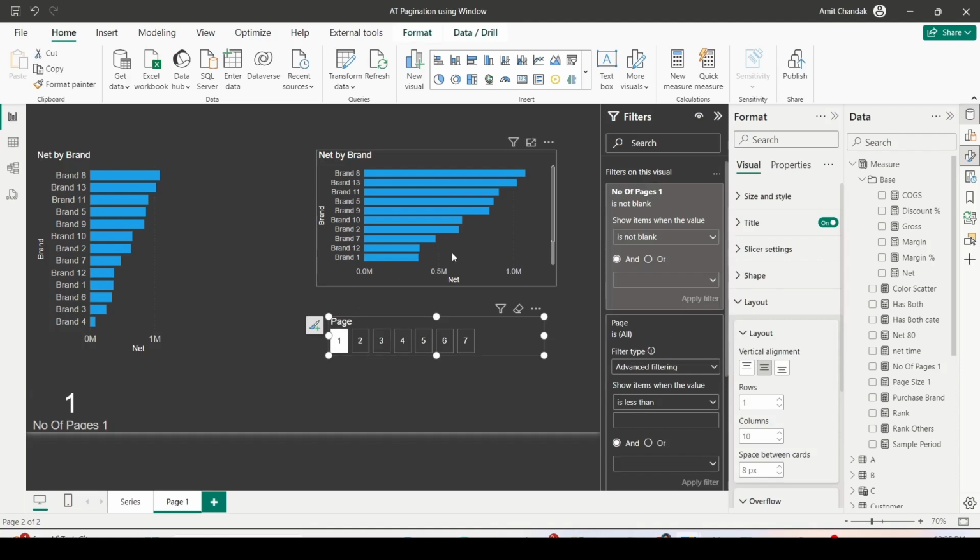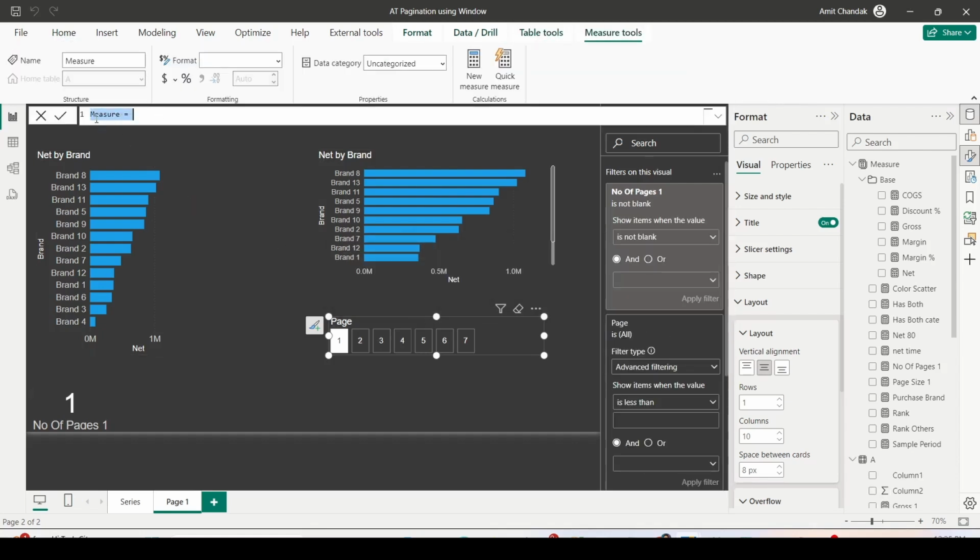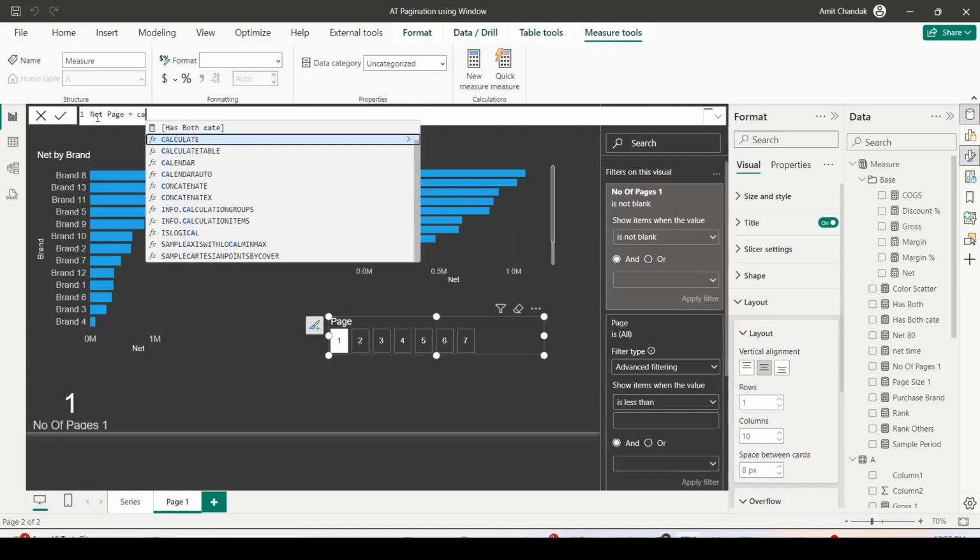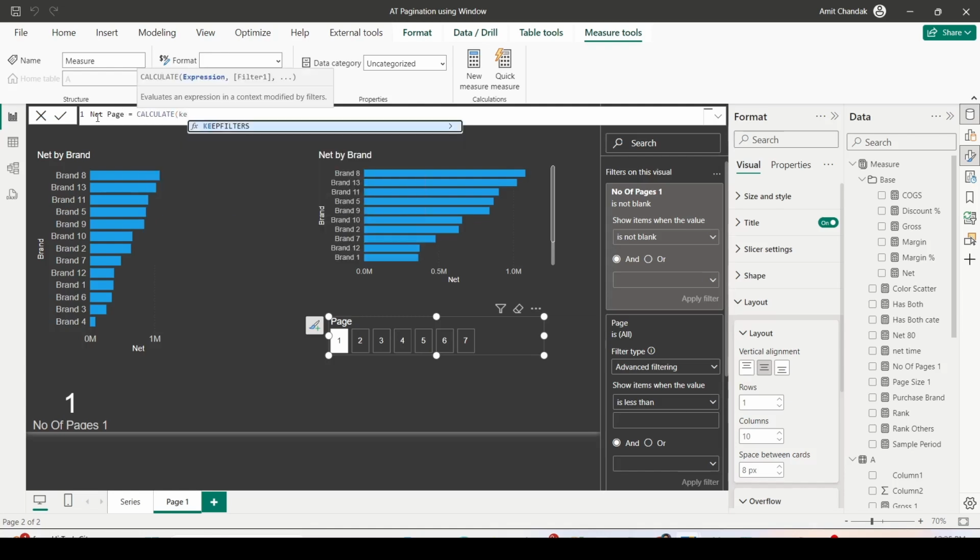To respond to this, I need to create a measure. That measure can again be used as a visual level filter, or that measure can be used in the visual itself. So this time around I'm going to use that measure in the visual. So let me create a measure. Now that measure which I'm going to create right now is net paginate, net page. Calculate net.